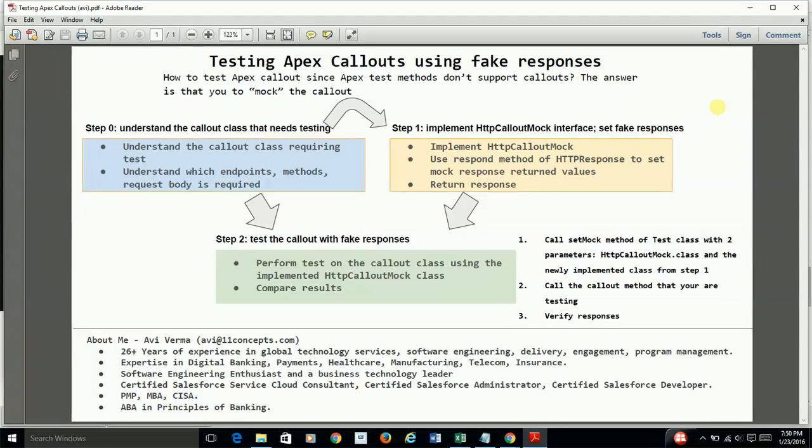With the growing number of integration points being written between Salesforce and other applications, we have witnessed growth in Apex code making use of callout methods, which requires developers to create test methods in order to test these callouts. Now, we know that Apex test methods do not support such callouts.